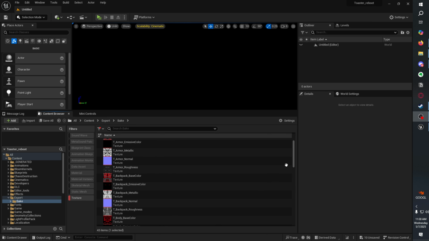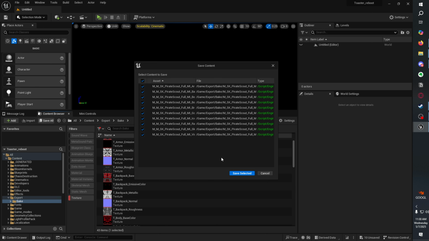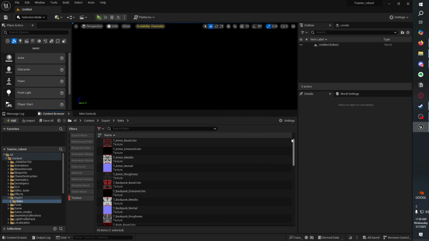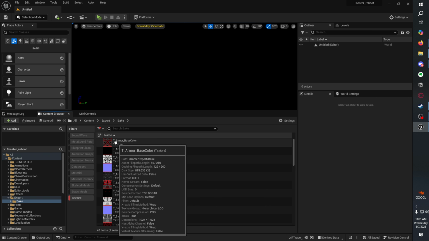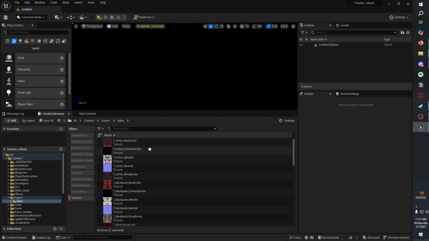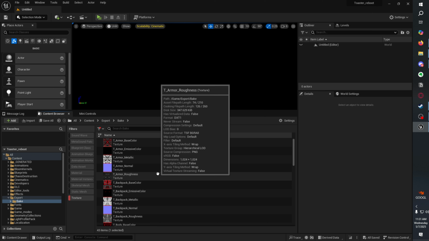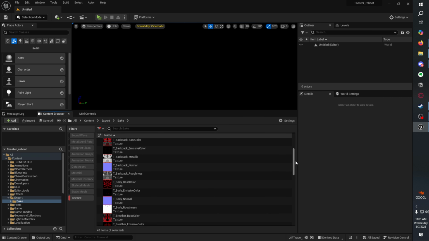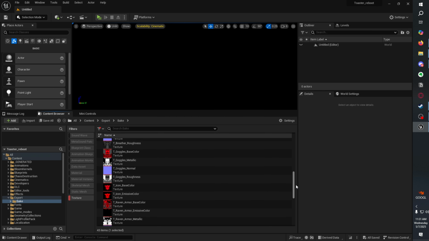Alright, I am back. I have successfully renamed every single image. Make sure you click Save All, because this is important. You don't want to lose your progress. So all the images have been saved with a suffix of T underscore material name and then the type of texture they are: base color, emissive, metallic, normal, and roughness. This is the same for each material that was baked.